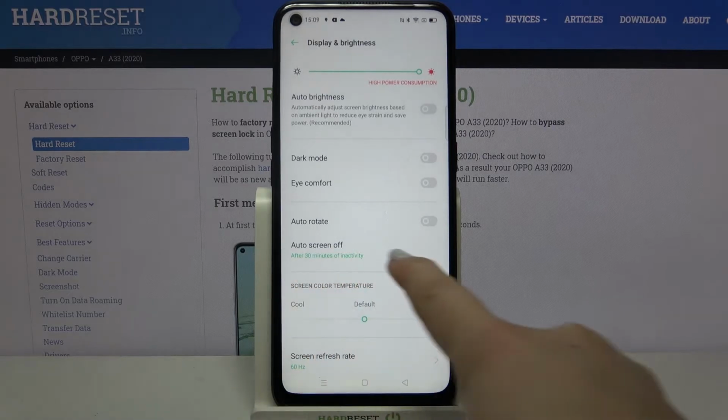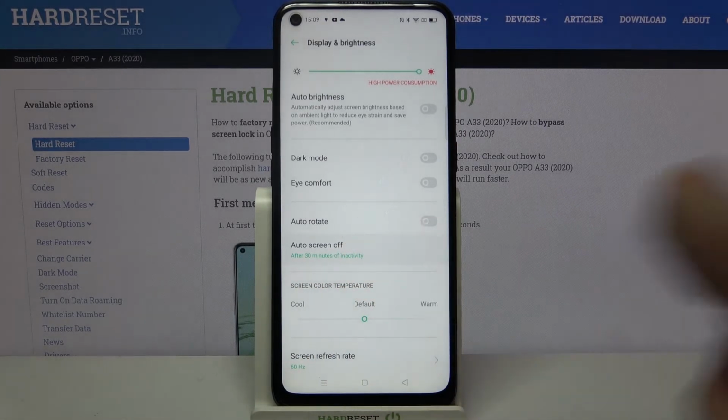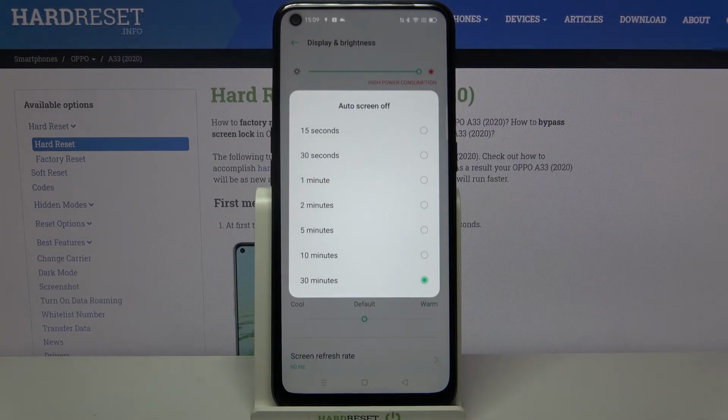And as you can see here we've got the auto screen off option, so let's tap on it, and here we've got some options to choose from. We can set either 15 or 30 seconds or 1, 2, 5, 10 or 30 minutes. Now we've got 30 minutes applied, but if you want to change it, simply tap on the time you want to use, for example 5 minutes.